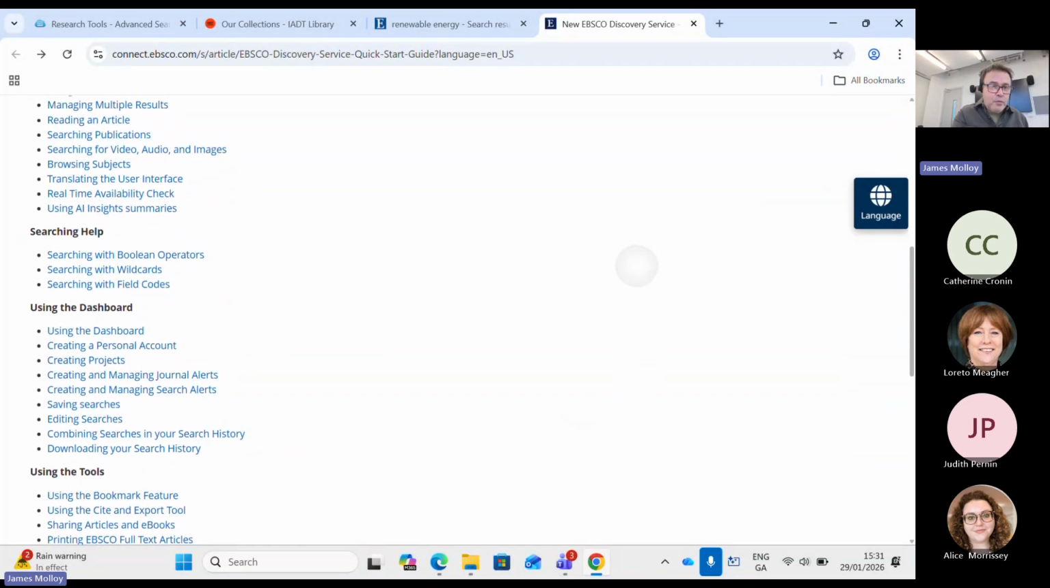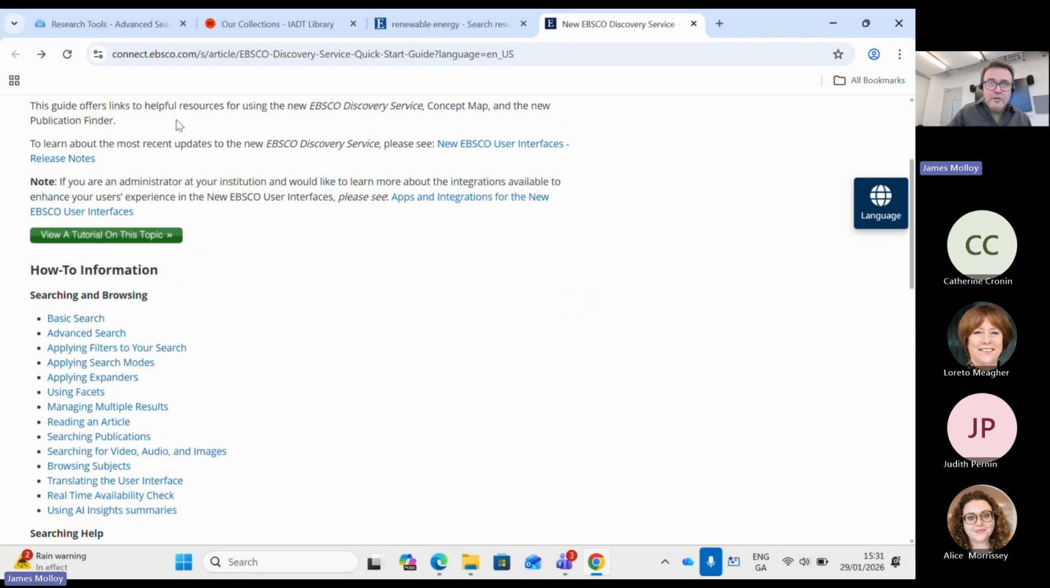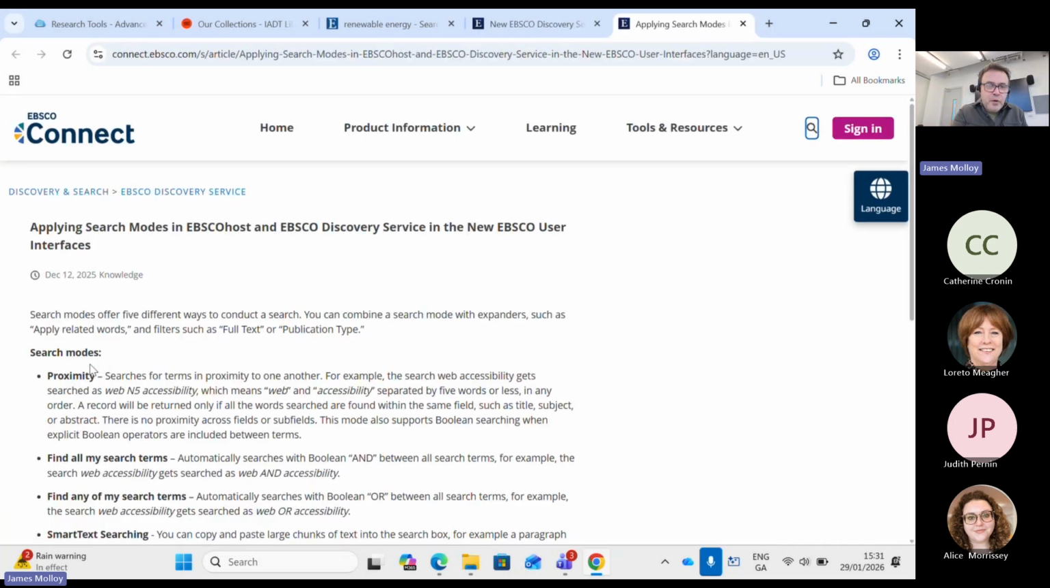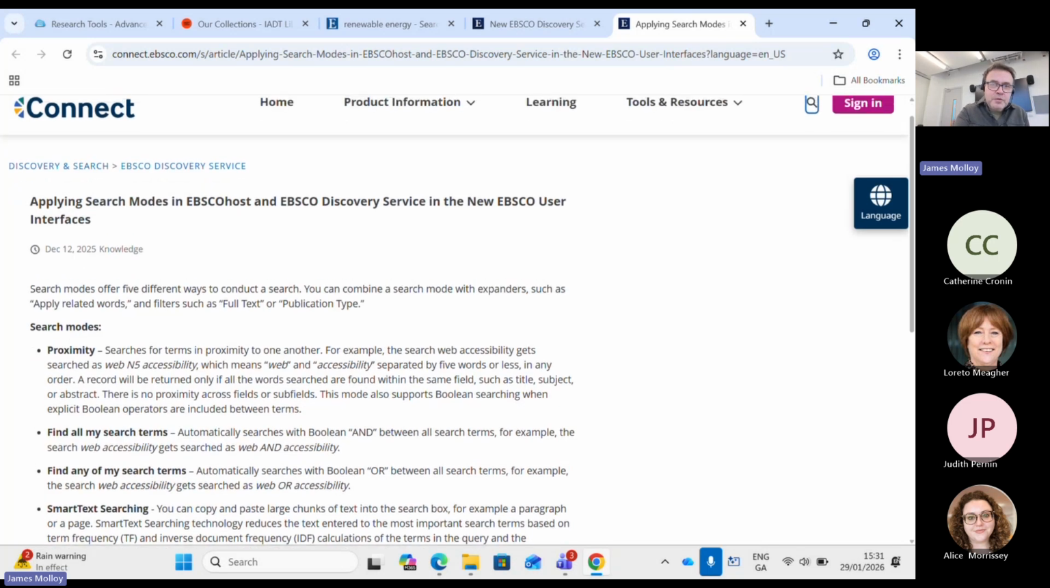Now, there are things you can do using a dashboard. In terms of time, we're not going to be able to touch on all of these, by the way, but I'm just pointing out that these things are there at your fingertips, okay? Now, one of them here, applying search modes, touches on some of the things that we want to cover here today. Search modes offer 5 different ways to conduct a search. You can combine a search mode with expanders, such as apply related words, and filters such as full text, publication type, and so on.